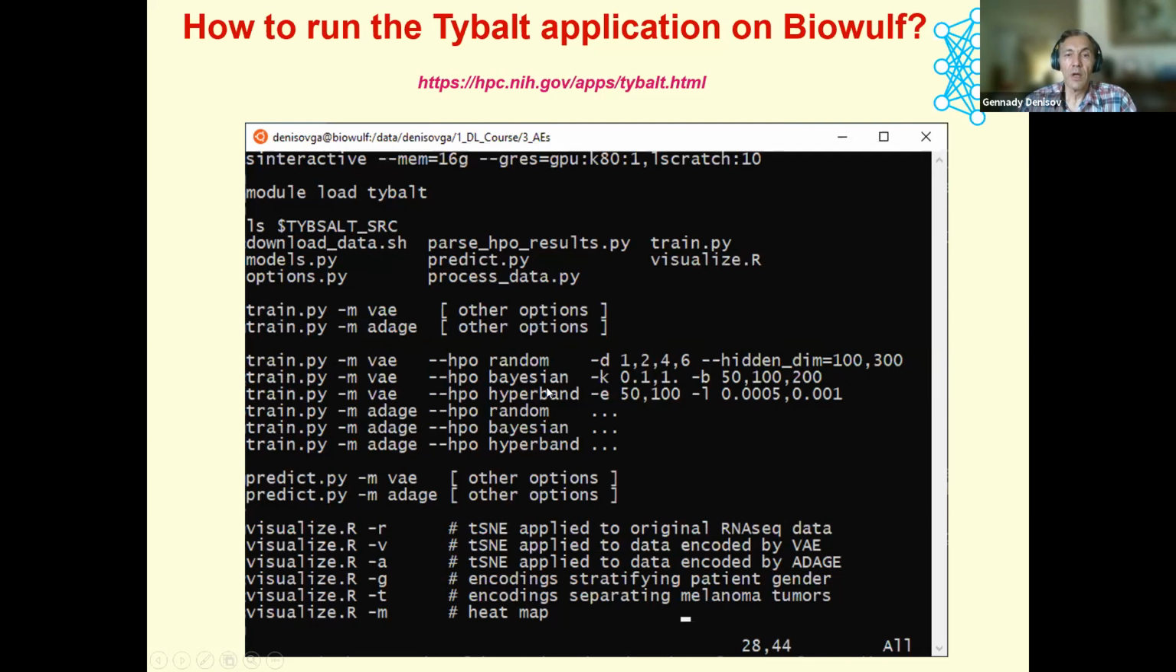HPO may be random, maybe Bayesian, maybe hyperband. And if you want to vary hyperparameters, you can vary only the six hyperparameters that I listed on one of the previous slides, that were varied in the original paper. So there are six: the depth, the hidden dimension, K, kappa, batch size, number of epochs, and the learning rate. If you want to specify the range of variation of those parameters, you just use a command line option with comma separated values. For example, if we want to try depth 1, 2, 4, 6, then we give comma separated values for depth, or for hidden dimension the same way.